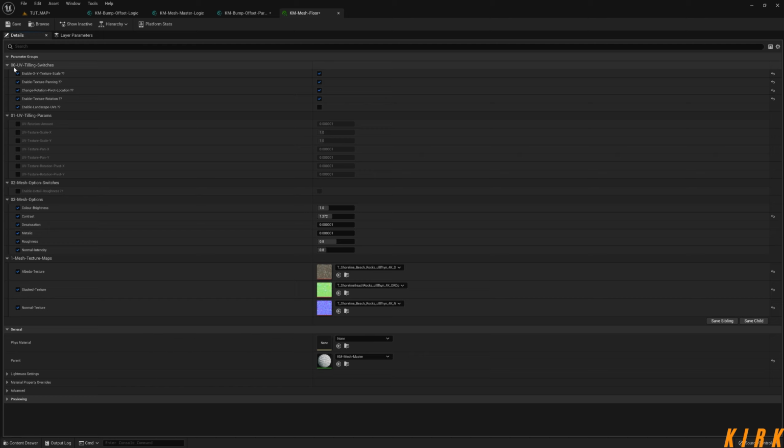What I'm looking for, you can see on my group names, I've got numbers 00, 01, 02, 03. And then 1 is mesh texture maps. Okay, as you can see here, we've got an albedo stacked texture and normal texture. So I'm looking for 04. Shall I have POM as a 04?